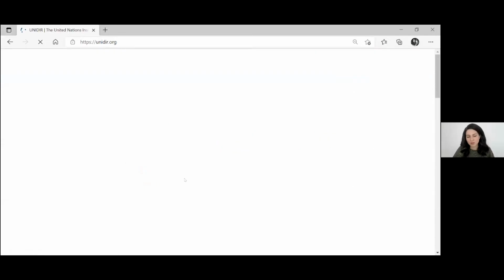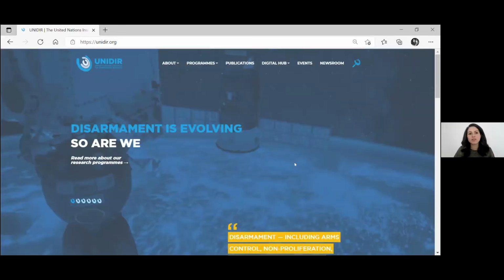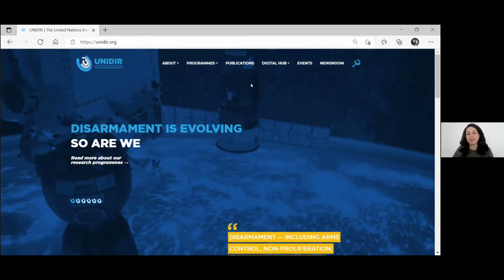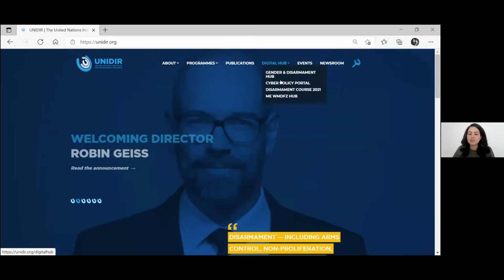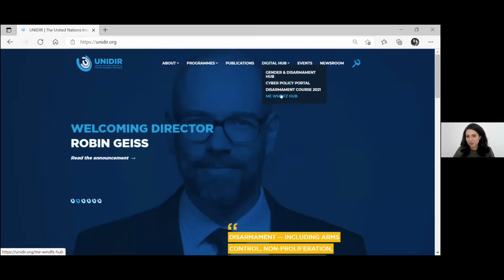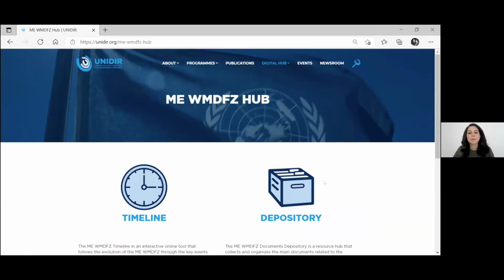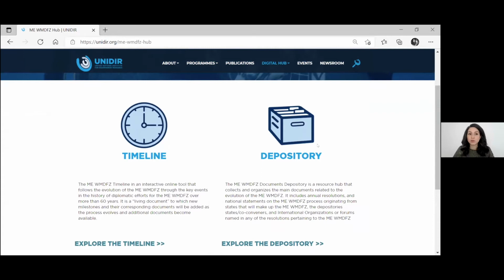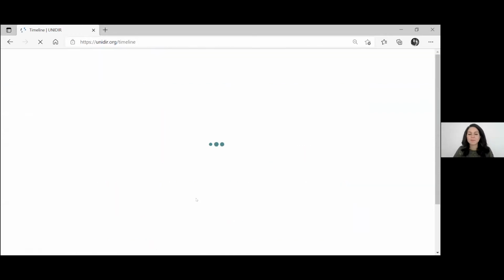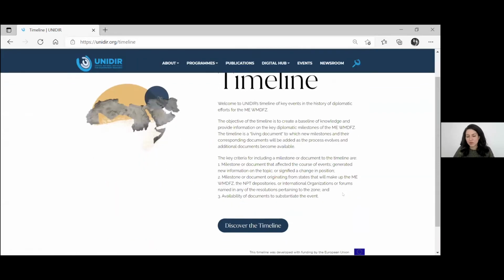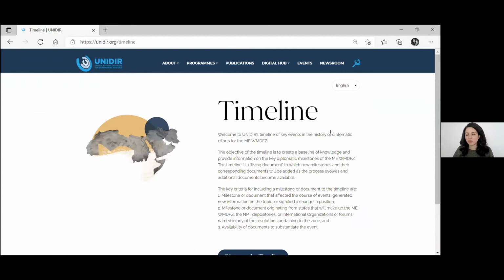Let me first go to the main UNIDIR page to show you how to access the timeline, first of all, and most importantly. So here under Digital Hub, which is a drop-down menu, you can see all the digital resources of UNIDIR. You click on Middle East WMD Free Zone Hub. Here you see both tools that I mentioned, so the depository and the timeline, and we are exploring the timeline today. And this takes you to the main landing page of this tool.